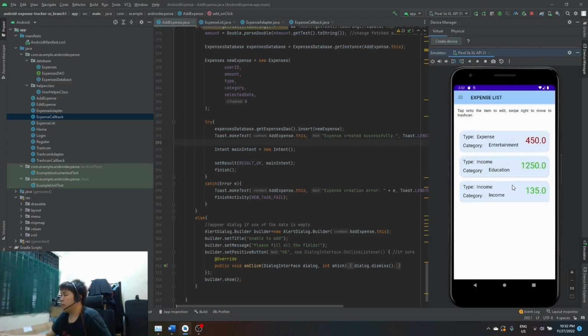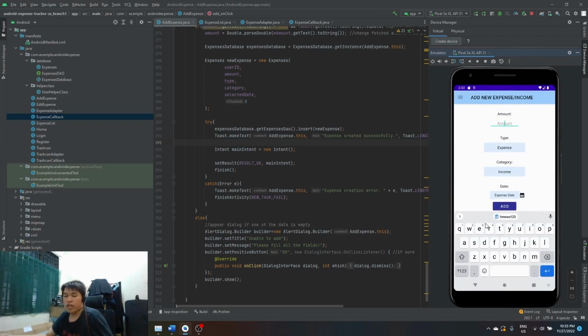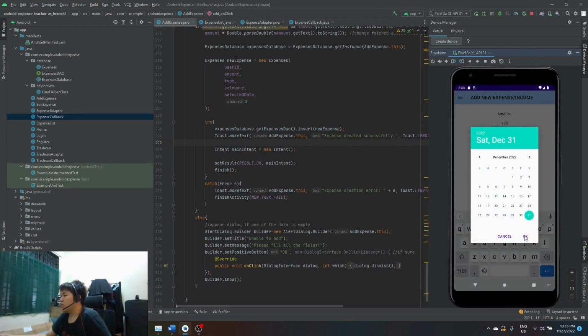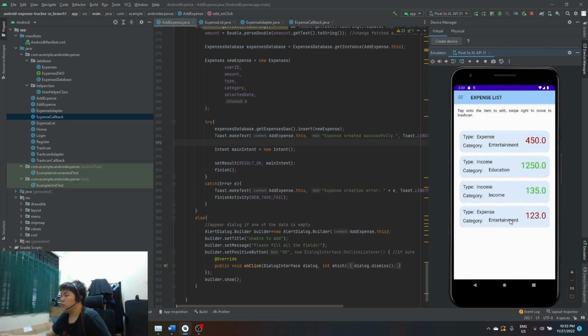Then we'll pick a date and add it, and it will appear right here in the expense list. 135, it's income type and it's from income category. Same goes for expenses. We'll add maybe 123. Expenses type, we'll change the category from income to entertainment, and then we'll make it maybe on the 31st quickly, and then it will appear right here in red color.